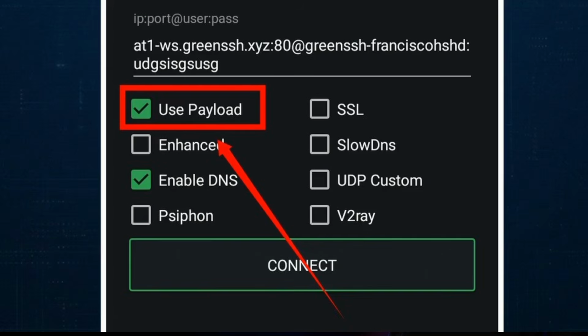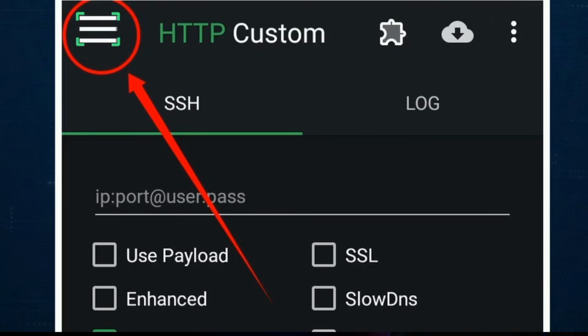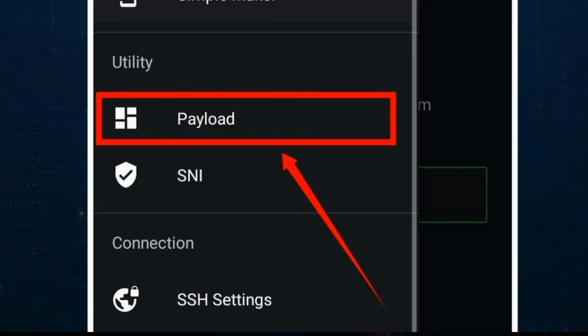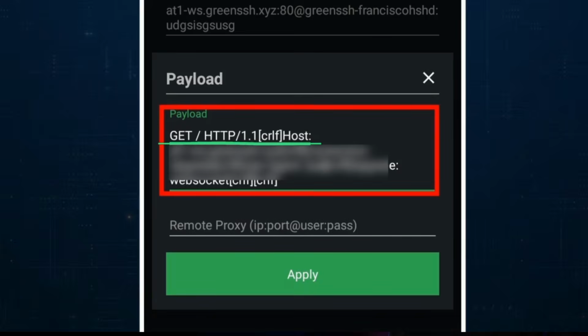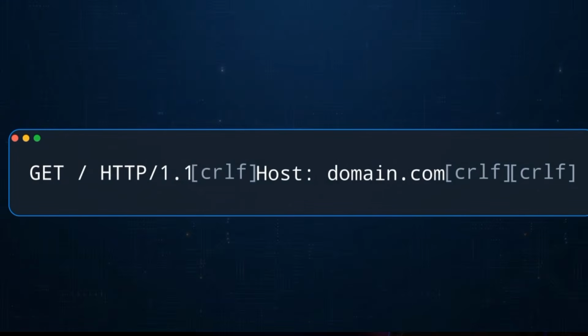Just below the credential field, check the box labeled Use Payload. Next, tap the 3-line hamburger menu icon in the top left corner to open the side drawer. Look under the Utility section and tap on the Payload option. This dialog box displays the standard HTTP GET request syntax. You'll notice the bracketed CRLF tags.